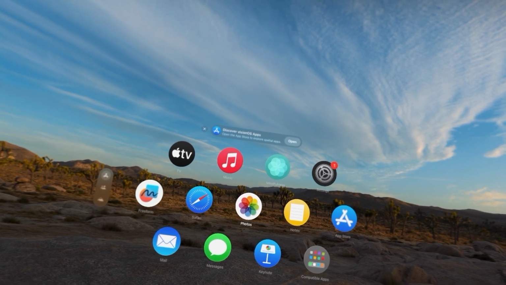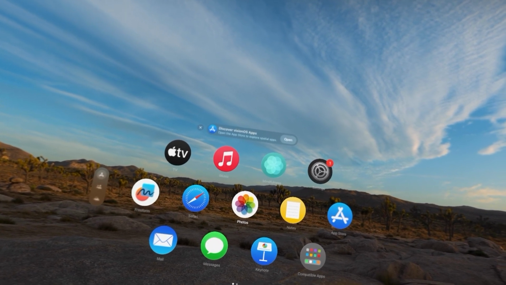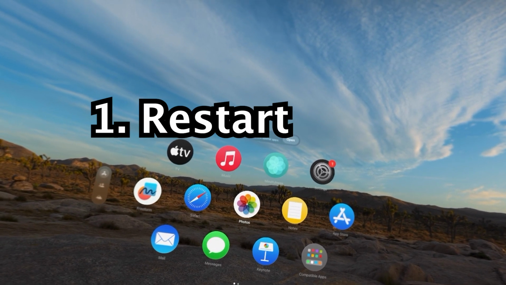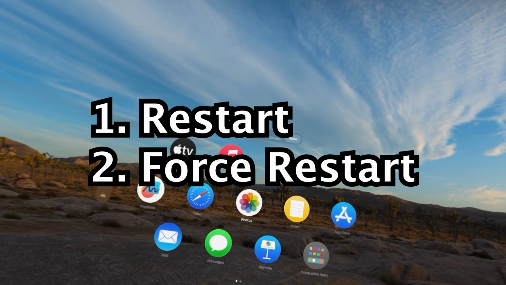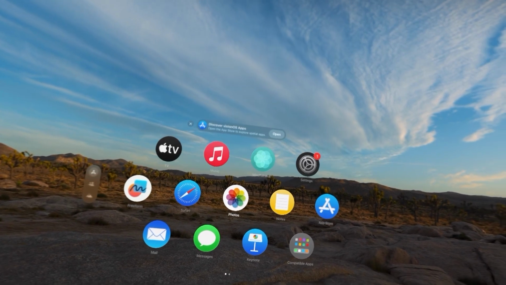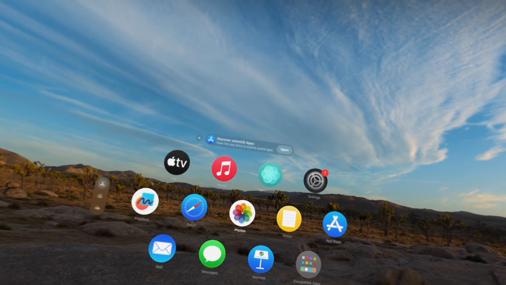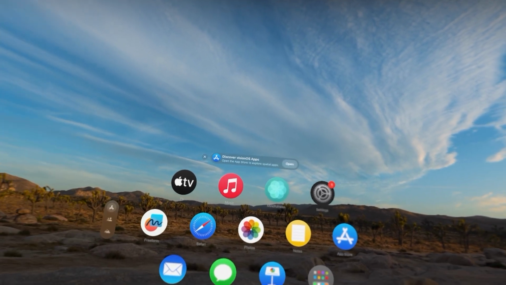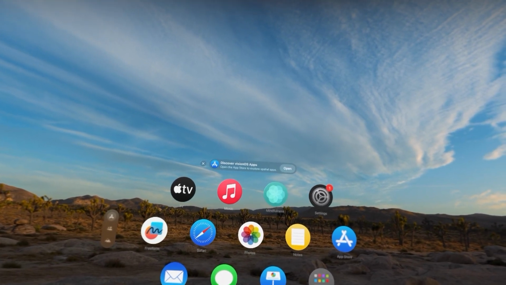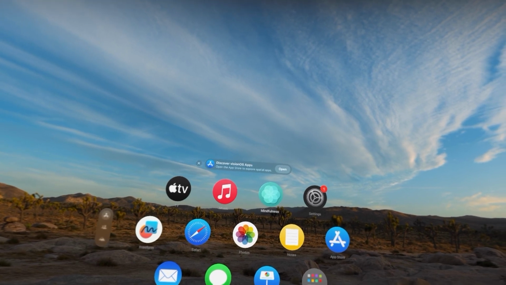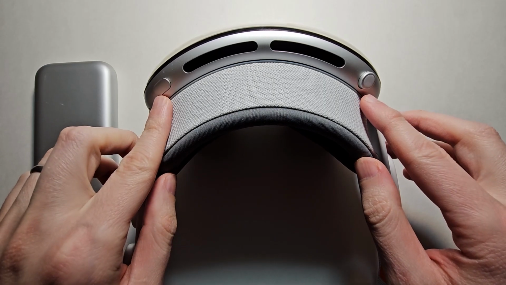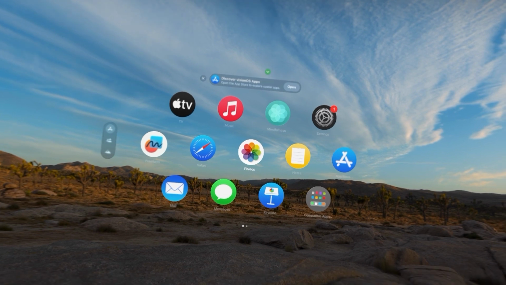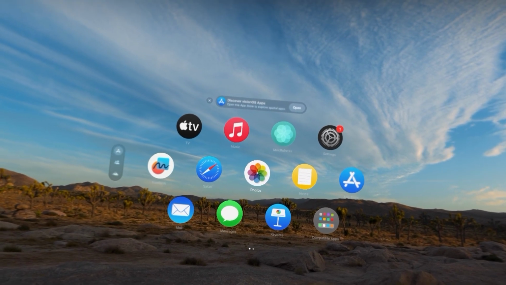Alright guys, so I'm going to show you how to restart your Apple Vision Pro, both the standard restart and the force restart if it's frozen. Now it's pretty simple and they both start the same way. So you're going to hold down both the top button and the digital crown. These buttons right here. So hold them both at the same time.